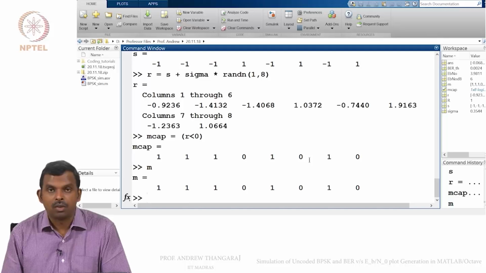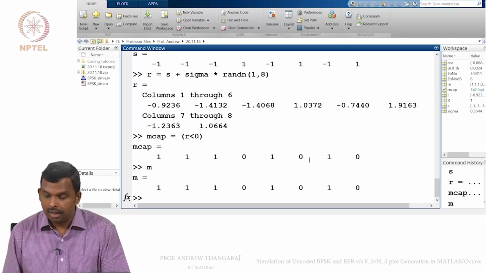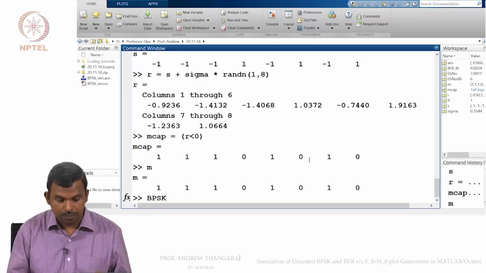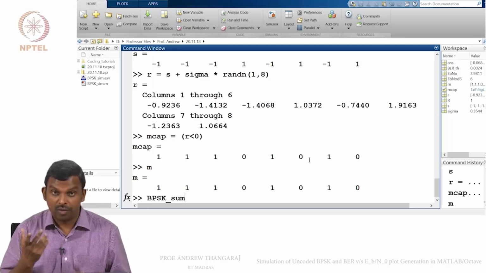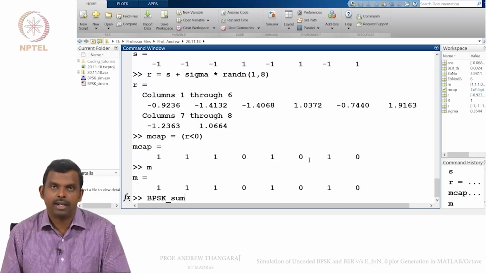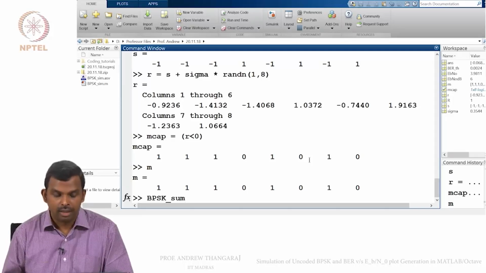So we did this for a very small case, and now I am going to run my BPSK sim. If you remember, that was for an Eb over N naught of 6 dB, and then we are expecting 2.4 times 10 to the power minus 3 as the bit error rate. I was doing a 10,000 bit simulation. Let us see what we get.